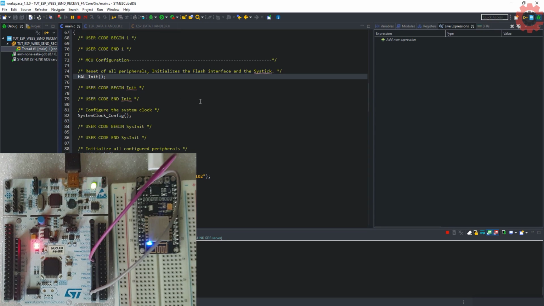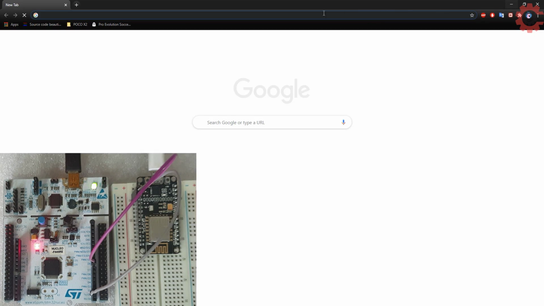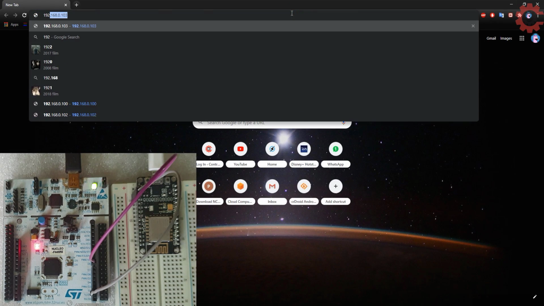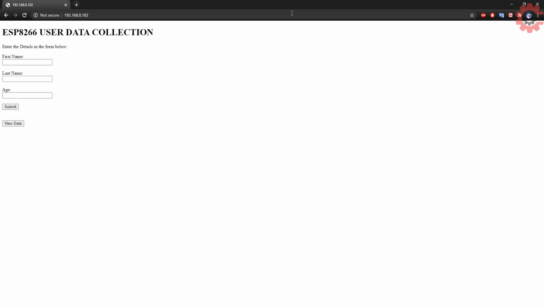Let's run it. You can see the Rx buffer here, our last command got executed. It will take around 4 to 5 seconds for the initialization. Let's open the browser and go to the IP address. So, we got our home page.